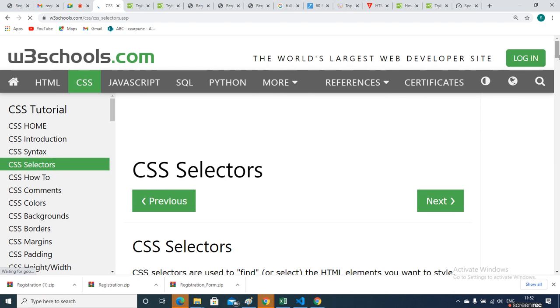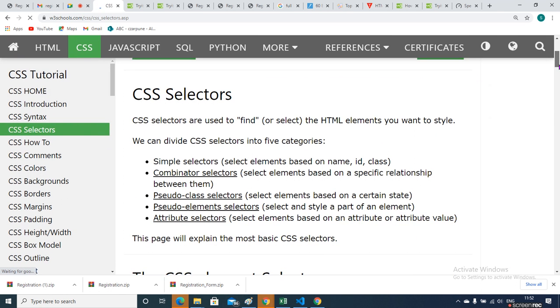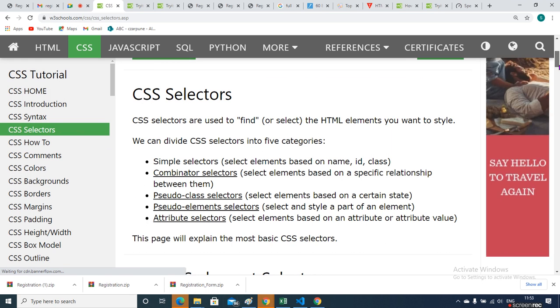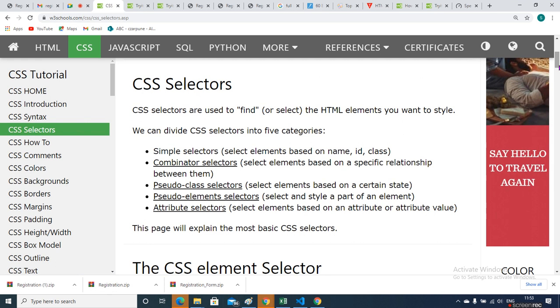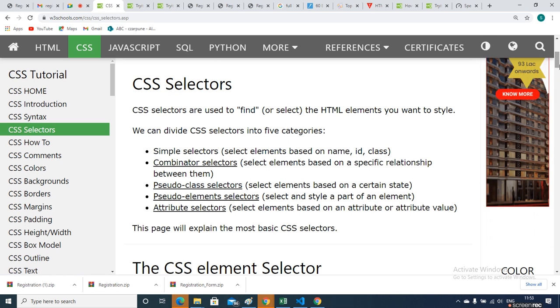Now we go to selectors. Selectors are very important, because the role of the selector is to identify the particular element. HTML defines the structure and CSS is separate. There are three different ways of writing CSS: inline CSS, internal CSS, and external CSS. If you are using internal CSS or external CSS, you should know what selector should be there.